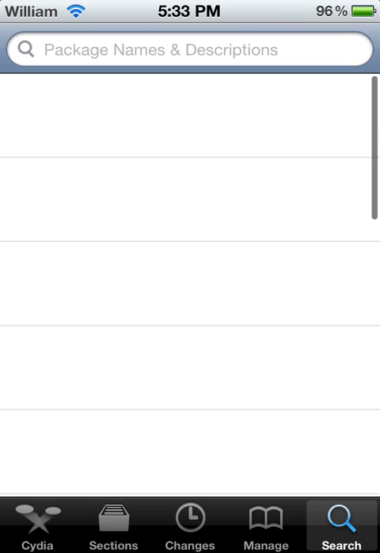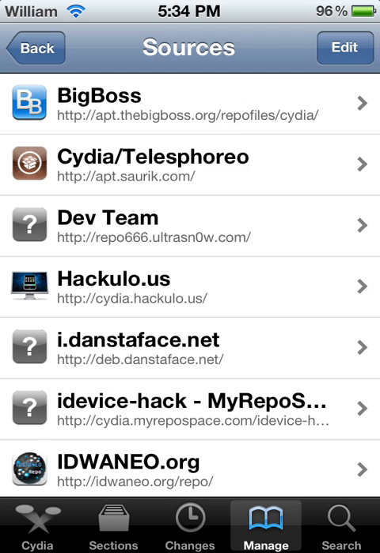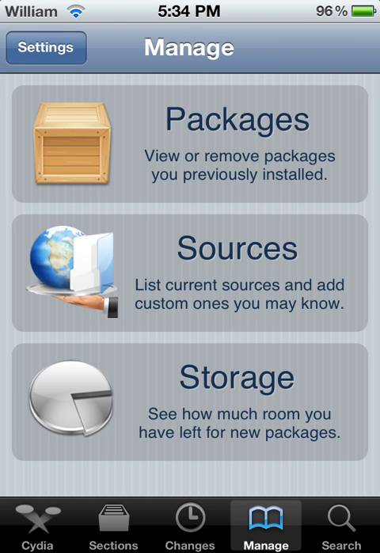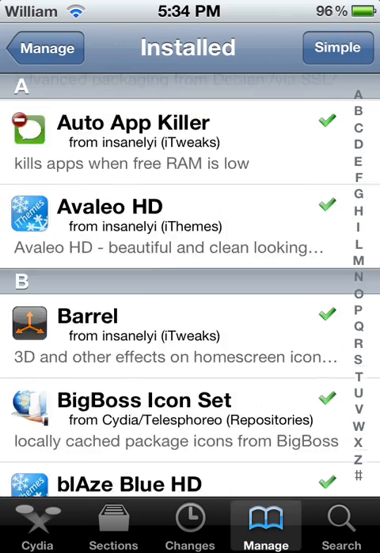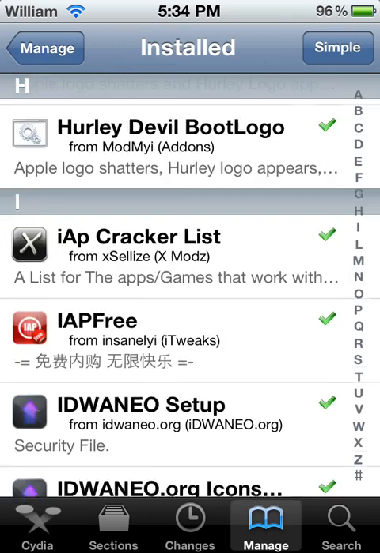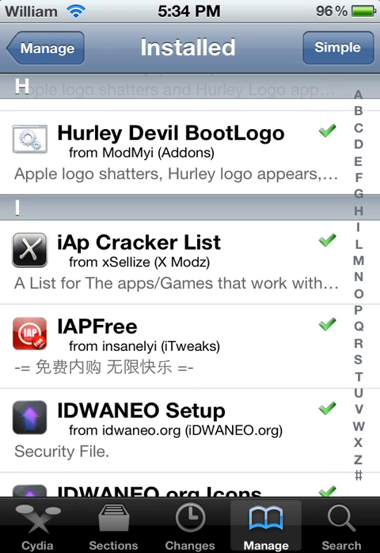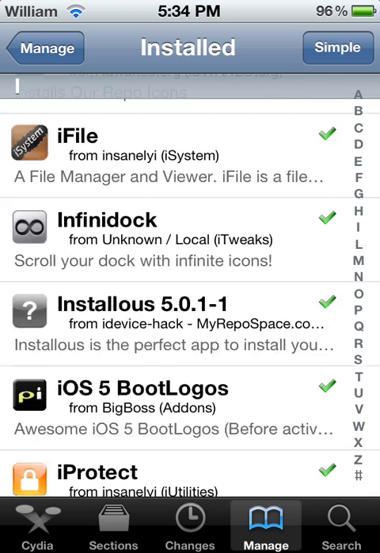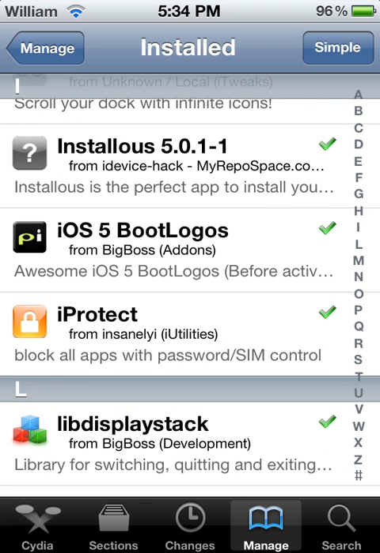Anyway, back to where we were. So, first thing you have to do is go to Manage Packages and make sure that you remove the original Installous from the Hackulous repo. So make sure you remove it. I don't have it because I already removed it.